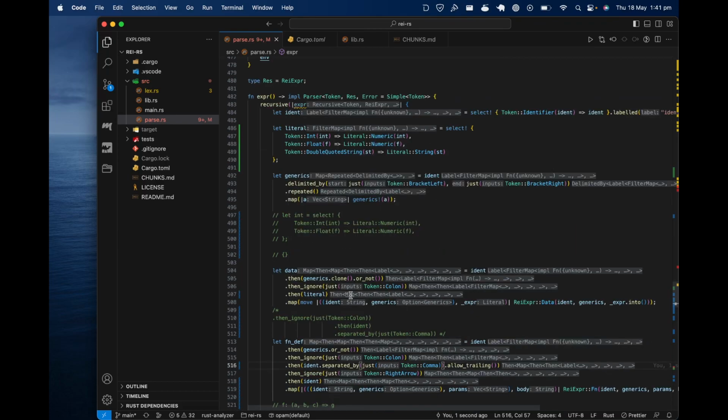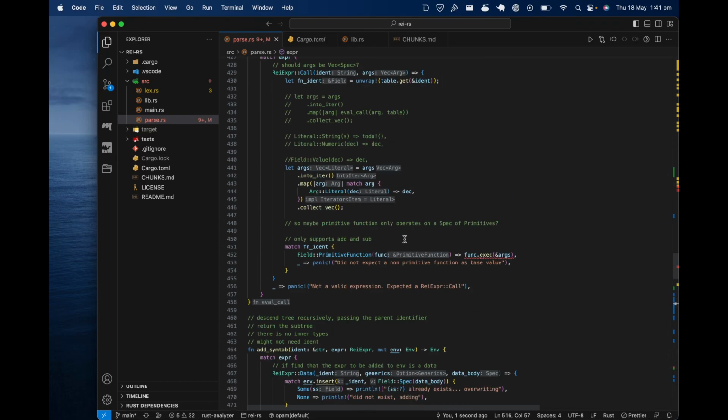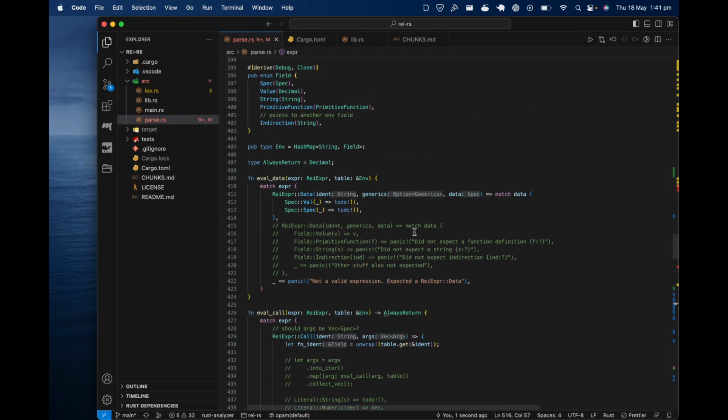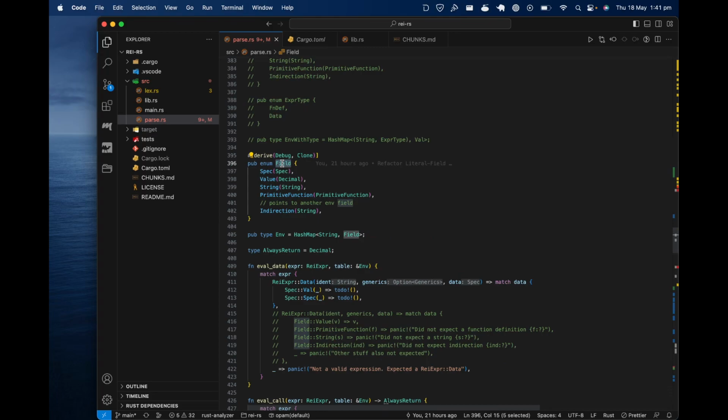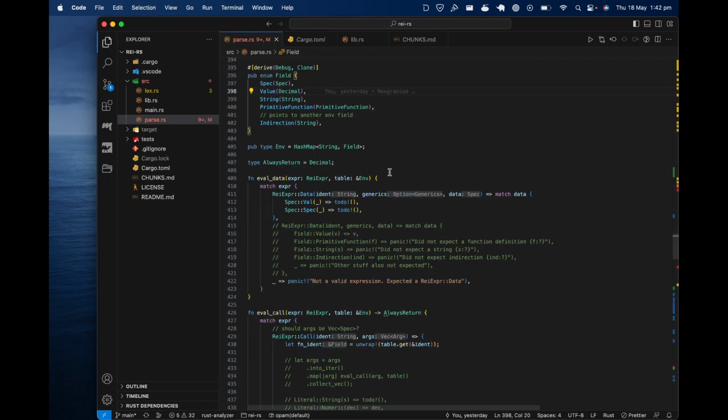Data, then ignore, then literal. I think we'll fix that up too. And field we might just change to data. Or I don't know, I'm actually not sure about that. I think we can keep it.